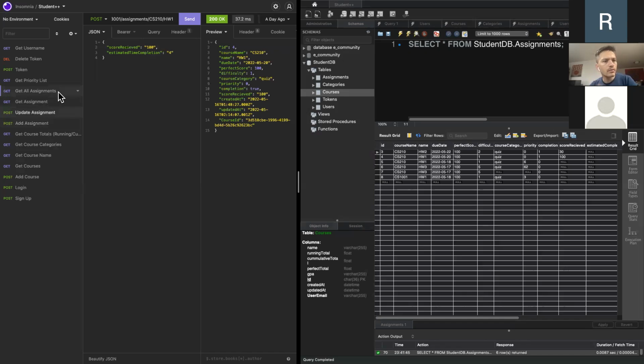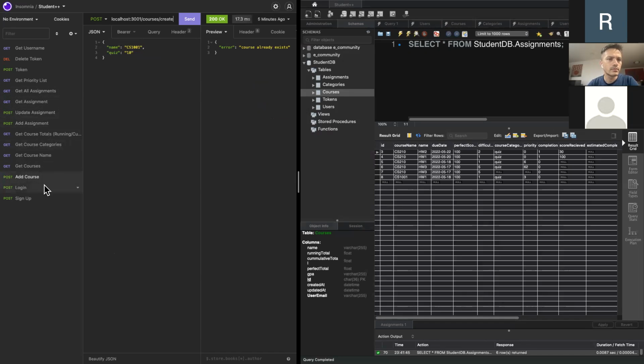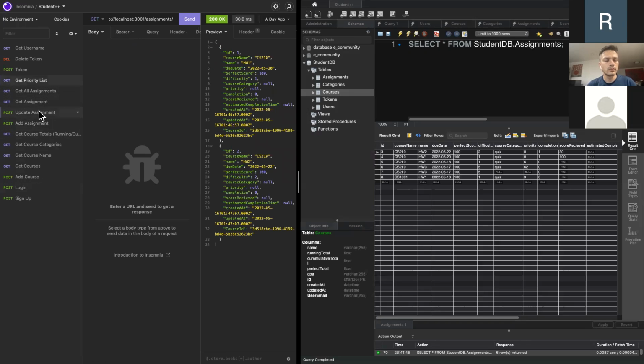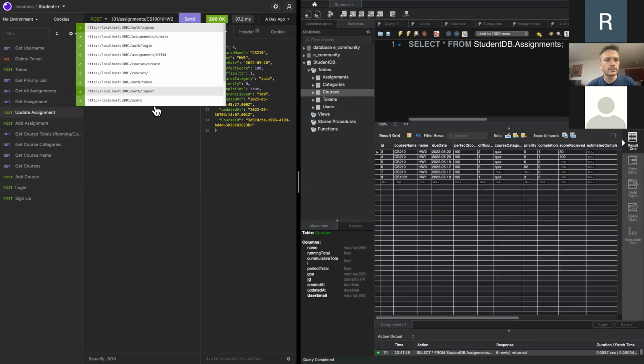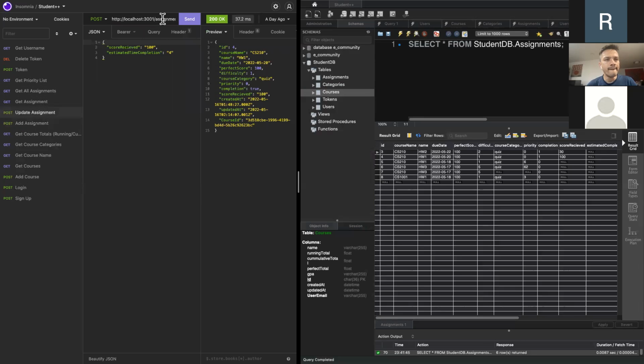But yeah, I'm going to skim over a few of these just to get to the front end, but I'm going to log in once more and test the update assignments and get a priority list. So to update an assignment, all I have to do is enter in the name of the class and the name of the homework. So I can also say homework 2, and I could say I got an 80 on it.